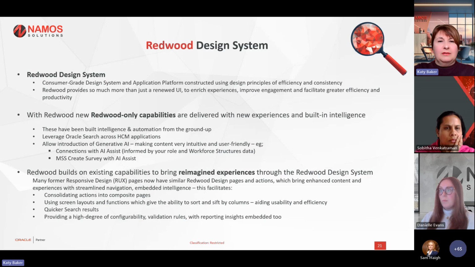So moving on to the explanation really of, and I'm sure you all know a lot, but it's really to bring it front and center, the importance of the different dimensions to the Redwood design system. So we've got new capabilities that are brand new, Redwood, from the ground up. And then we've got the reimagined experiences.